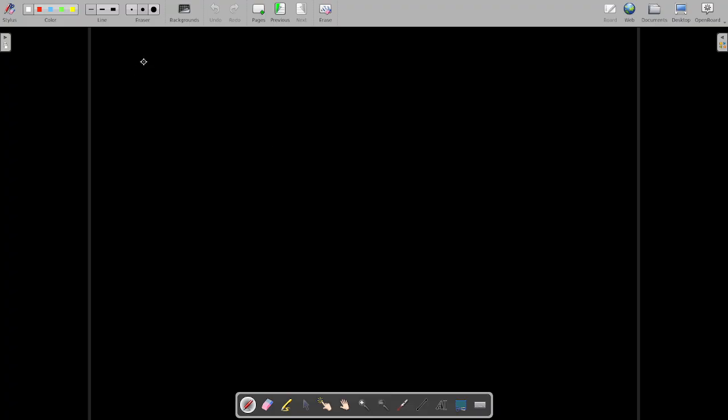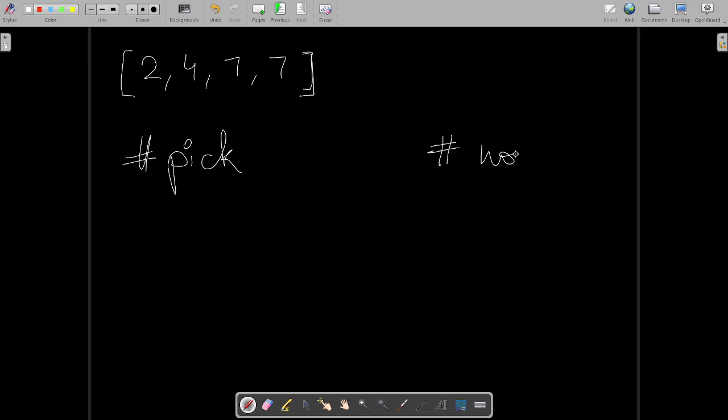Give an example, let's say 2 4 7 7. So okay, give me the pick and not pick. As usual, you'll be maintaining a current, which stores whatever current configuration you have, and you don't need any duplicates.